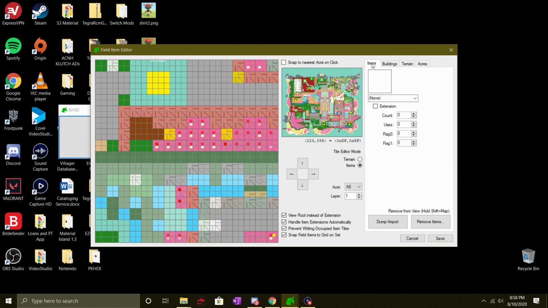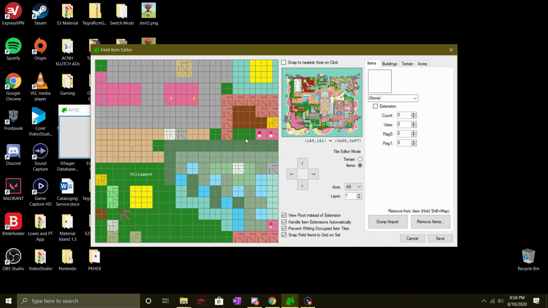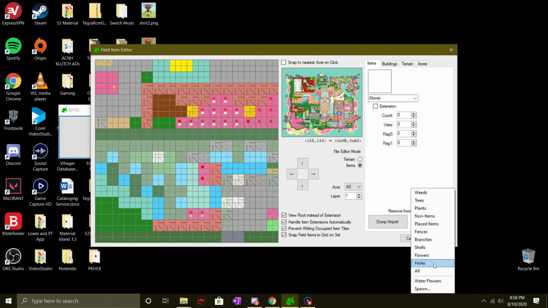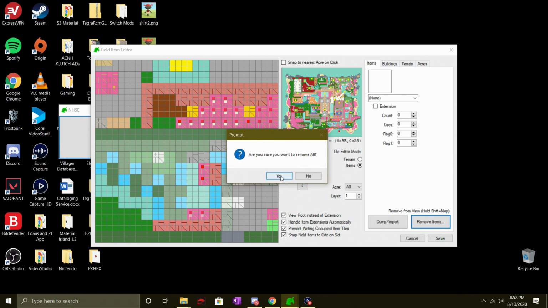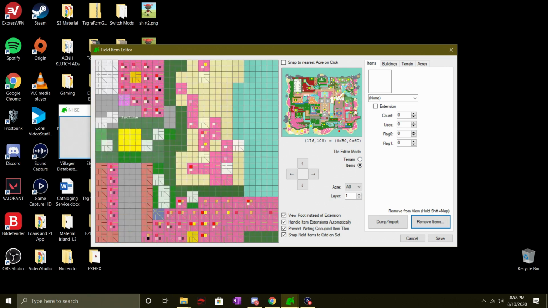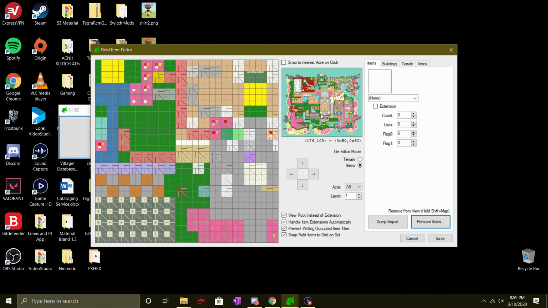So the first thing you want to do is make sure you're on the items tab. Under tile editor mode, you want to make sure you have items selected. Now, a couple of ways you can do this. Let's say you want to remove some items. You have options here: weeds, trees, plants, etc. But if you want to remove everything, you can just click on all, and then you click yes. But it didn't remove everything from the map, it only removed everything that was selected in this box right here. What I want is to remove every single item on my map.